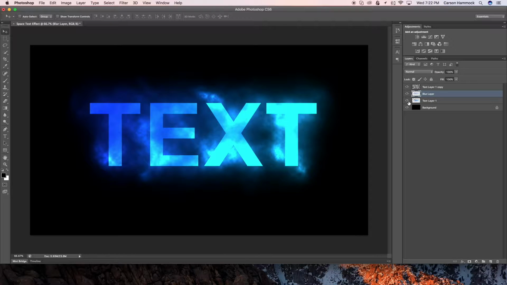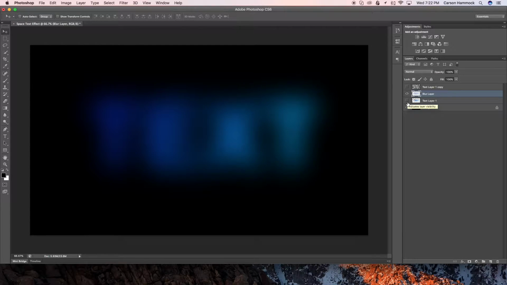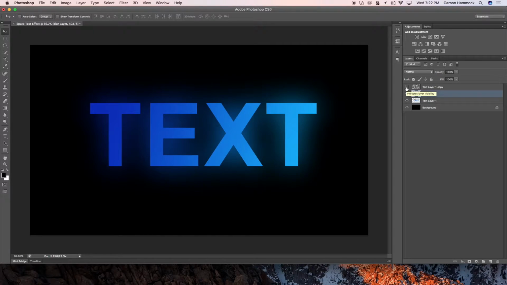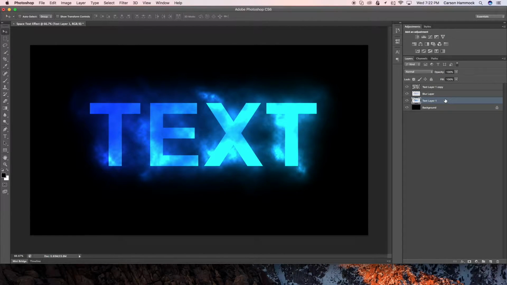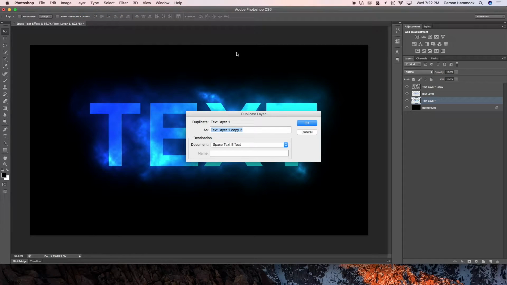Notice that this layer no longer has text. The blur is built around the text. So if we hide all of these, it's just a blur, and you can kind of see where it says text. So we're going to bring these back, and how about we copy our text layer one more time, go to Layer, Duplicate Layer, and we'll call it blur layer 2.